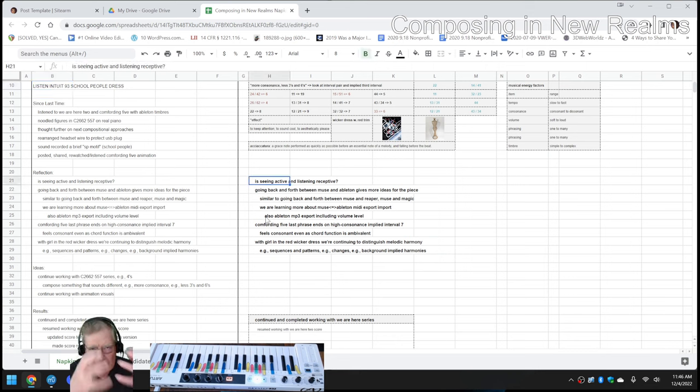Is seeing things more active than listening to things? Is seeing active and listening receptive? It seems to depend on being able to direct. If we can direct our ears and listen, then perhaps listening can also be active.